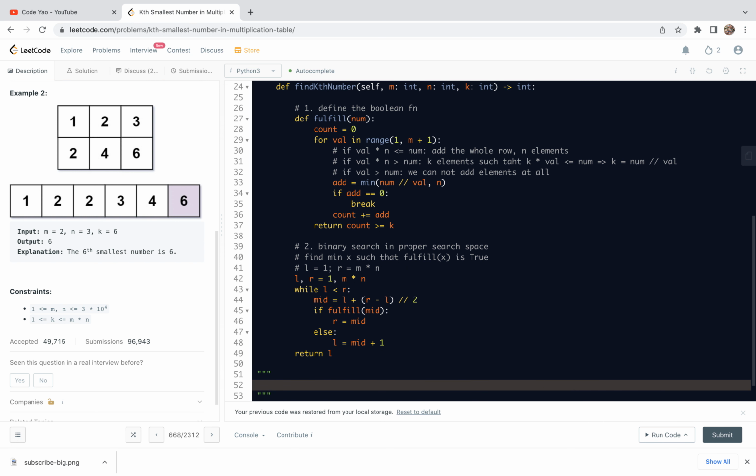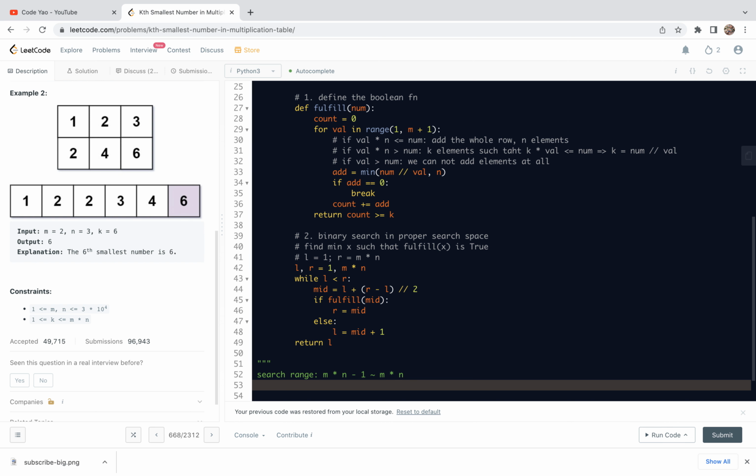With that said, let me do a quick time complexity analysis. Then basically that's about it. The main thing is here. The left and the right go from 1 to m times n, so the search range is m times n minus 1, roughly m times n. So this is the search range.